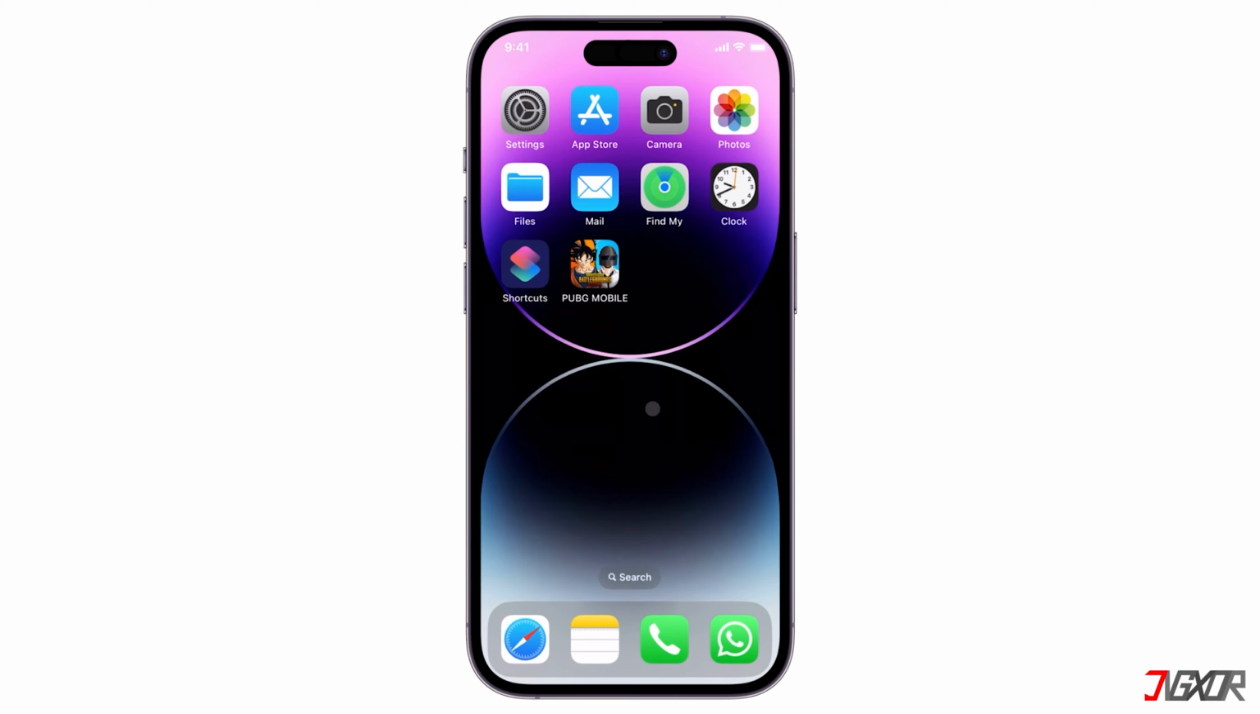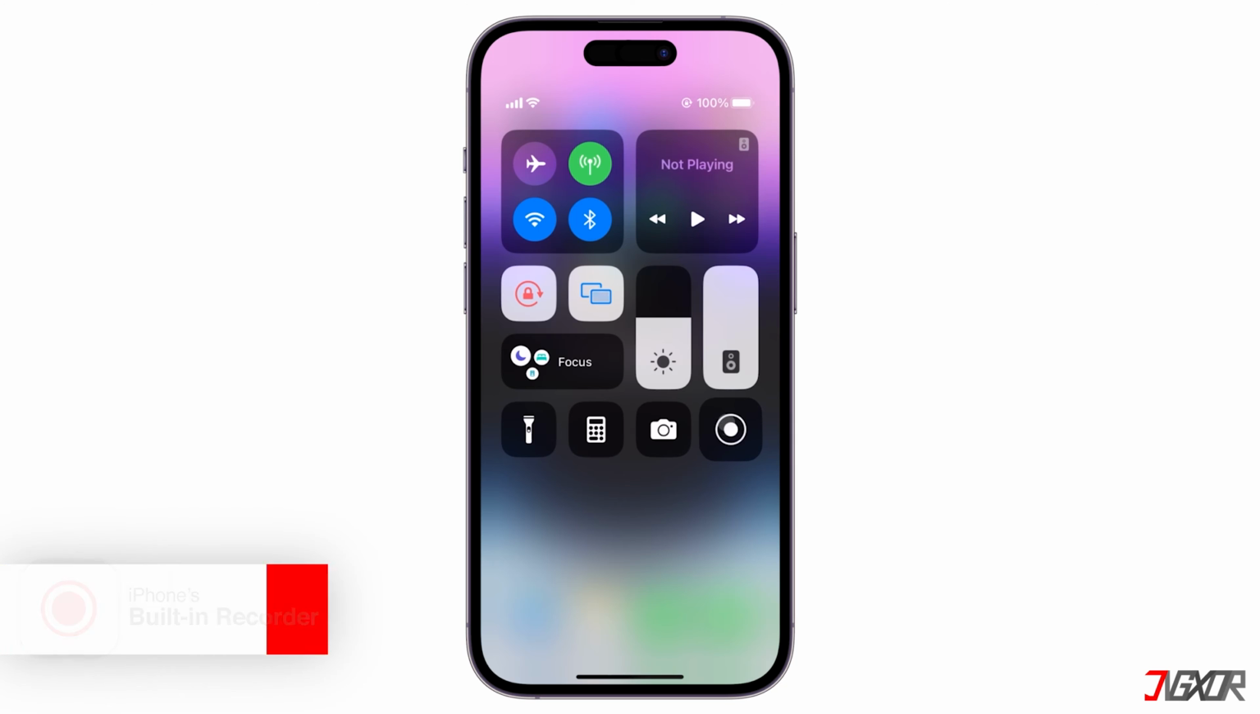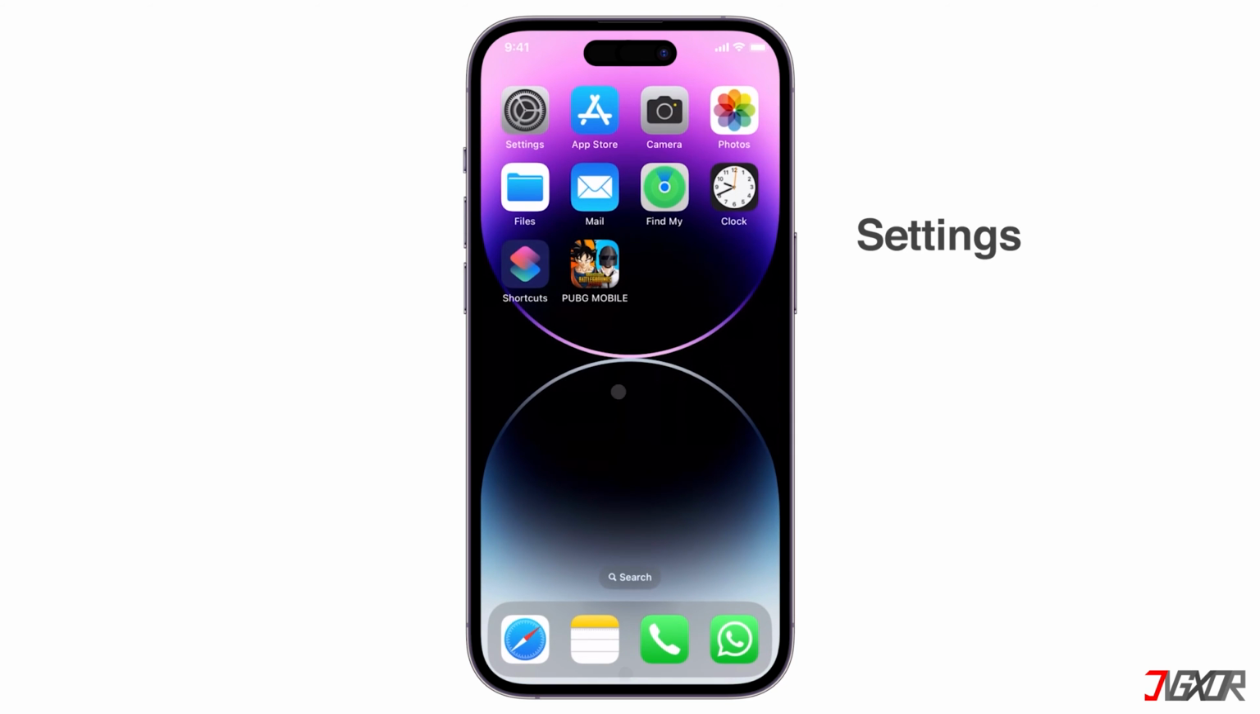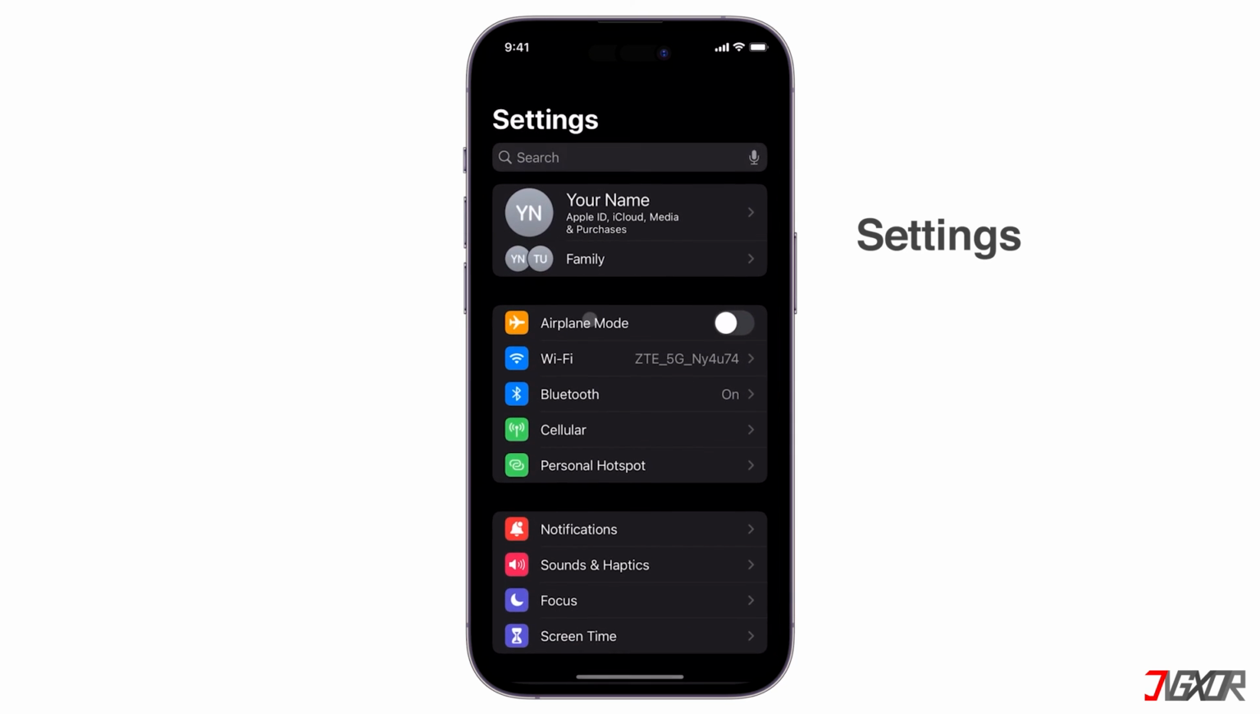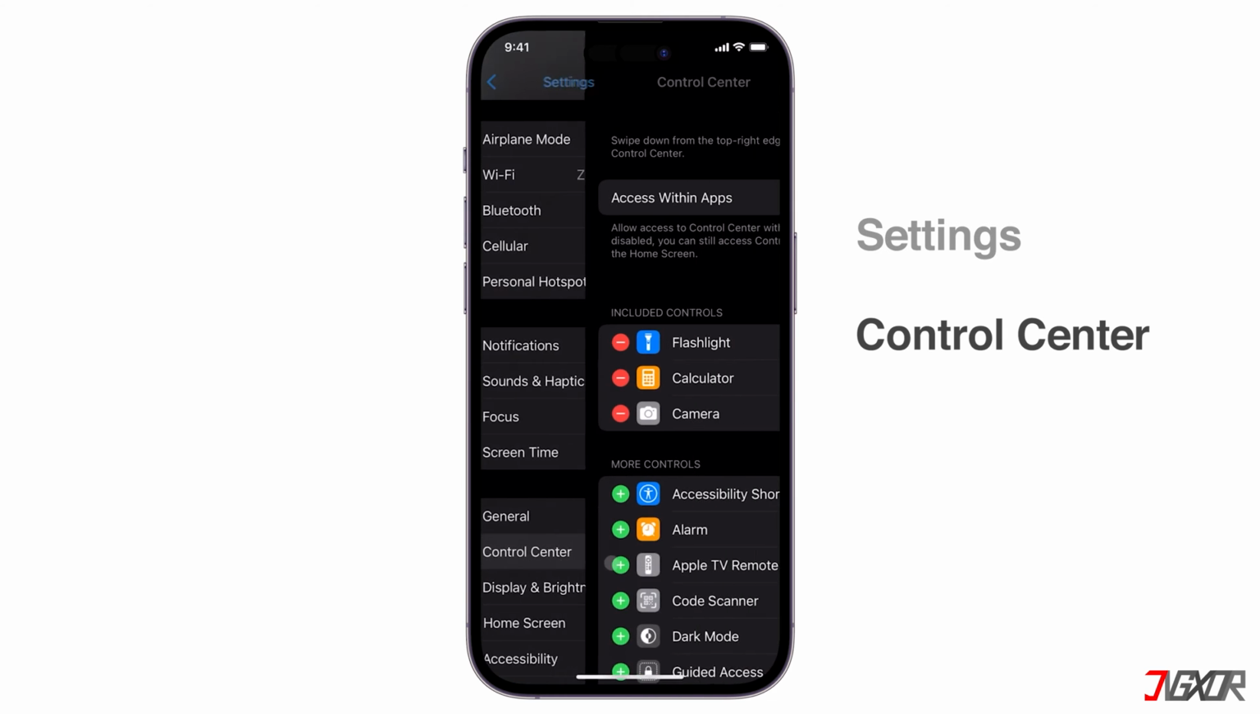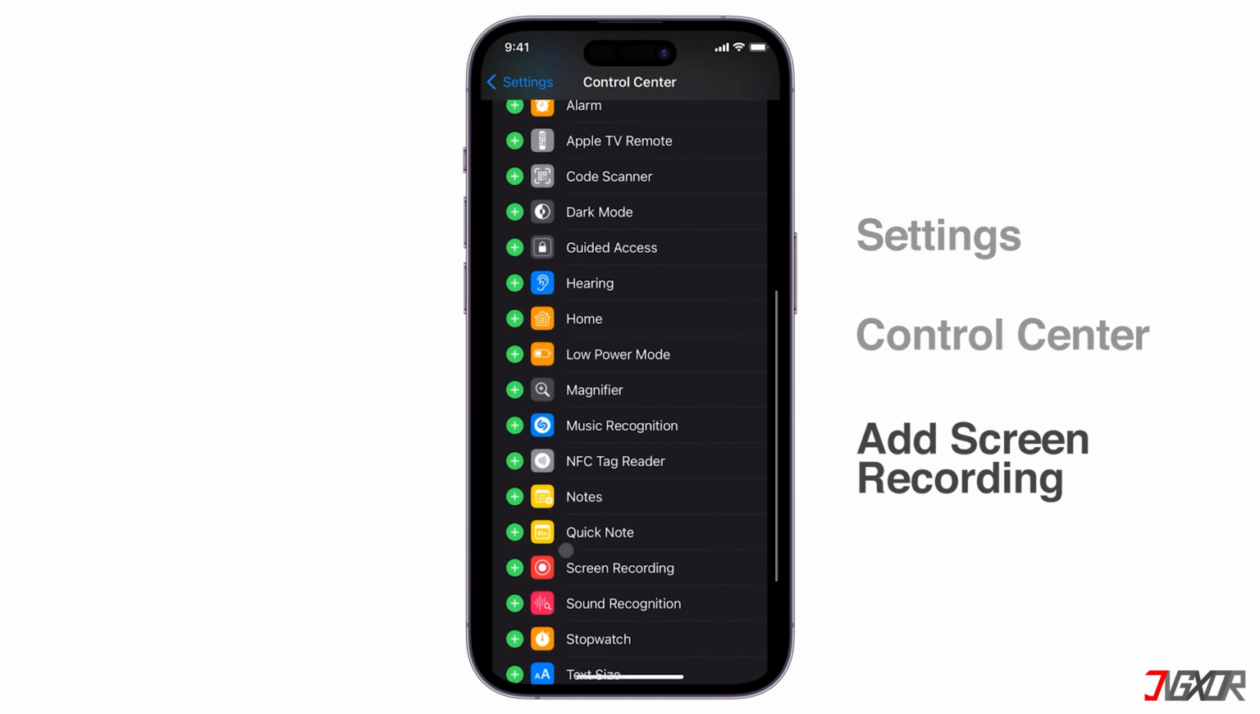For your convenience, you can easily record your game using the iPhone's built-in recording tool, which is accessible in the Control Center. If you don't have it yet, open Settings, navigate to the Control Center menu and add Screen Recording.